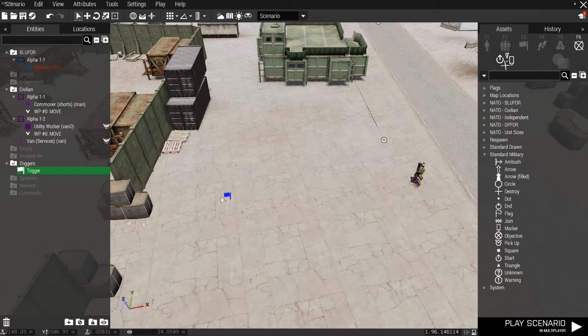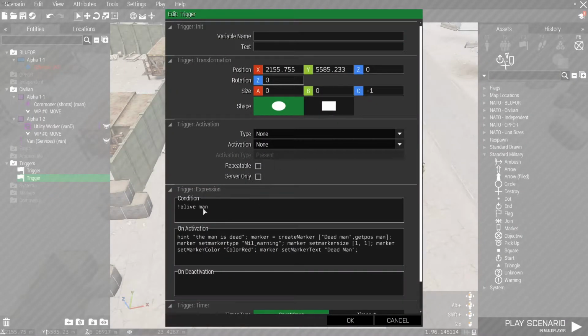So we're gonna go in and copy and paste this trigger, and we're gonna just rename this to van. And then we're going to go find our get position. We're going to rename this the van. We're going to put van. The van is dead. We're going to call it dead van. And we're going to change the color to pink. So color pink. And we're going to change the marker to c_car. Did I just space that out? There we go. c_car. That's what we're going to do.